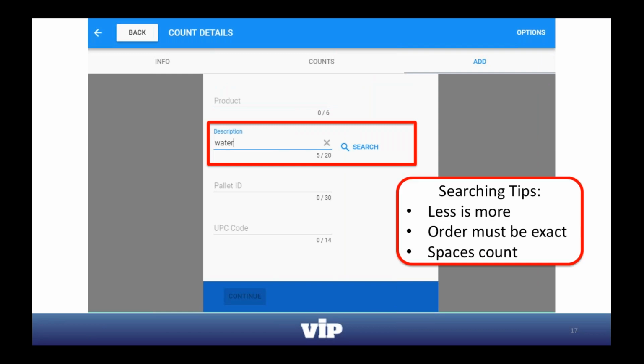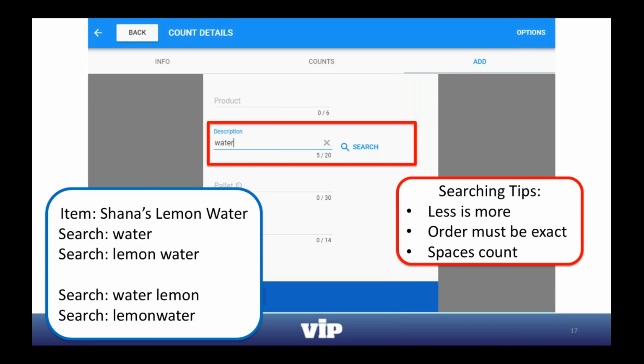Now, I'm going to give you a few tips on searching for description. Less is always more, and that's regardless of whatever search engine you're using, not just VIP. The less you put in there, the more you're going to find, the less well-defined it is. Order must be exact, and I'll give you an example of that in a moment. And then spaces count. They count as a character, and they also count with what you're looking for depending on the description of the product.